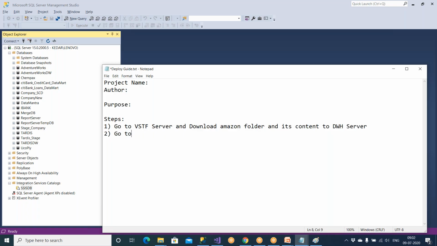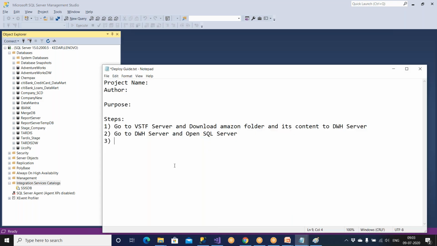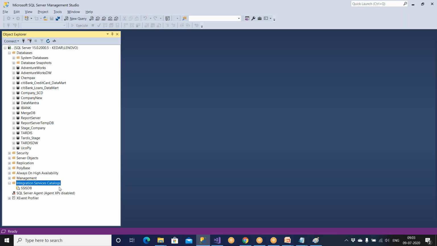Now go to the data warehousing server and open SQL Server. Then what? Open SQL Server, right click on Integration Services Catalogs, create a catalog. Okay. So right click on where? Integration Services Catalogs. You need to clearly give the steps to the DBA team. This is the deployment guide. Catalog and choose create a catalog. That's what you need to tell.